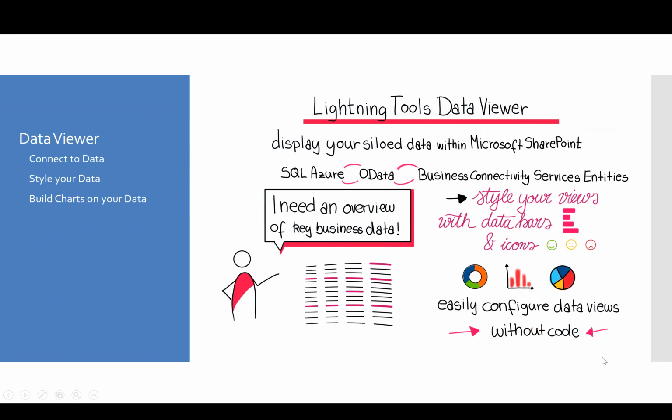So what we're going to be talking about today is the Data Viewer. The Data Viewer is a product that we've had around for quite a number of years. There is a bit of a history with our Data Viewer. It dates back to around the 2007 timeframe. It disappeared for a while, and then it came back in around the SharePoint 2013 timeframe.